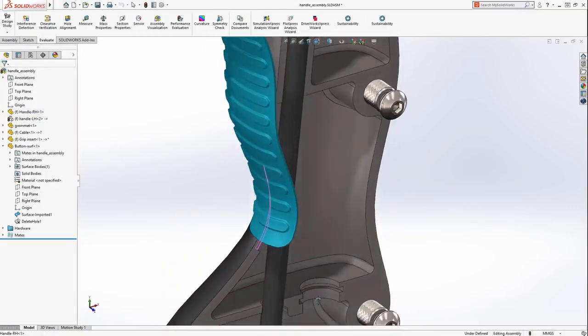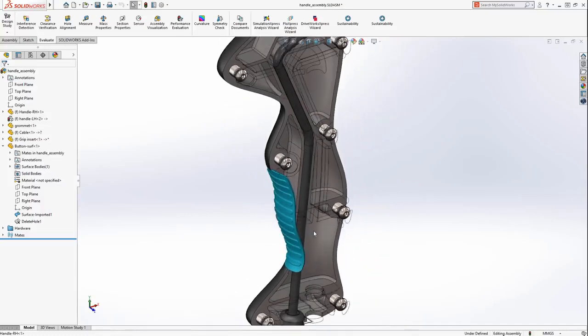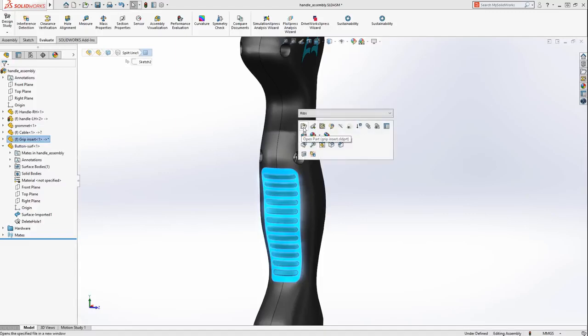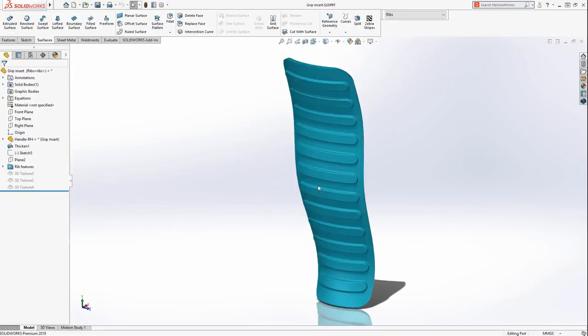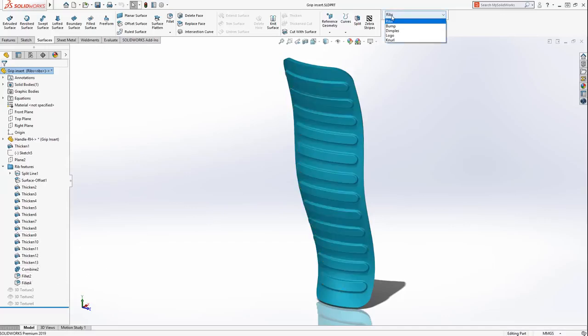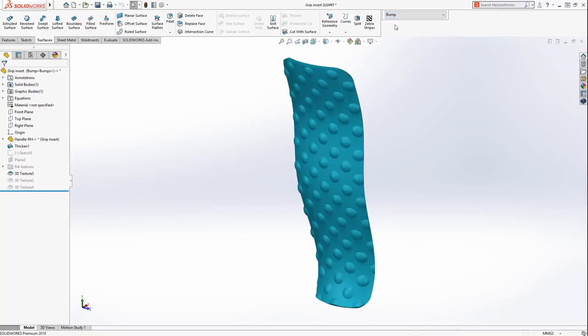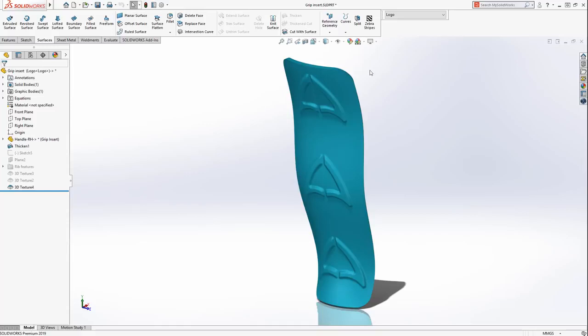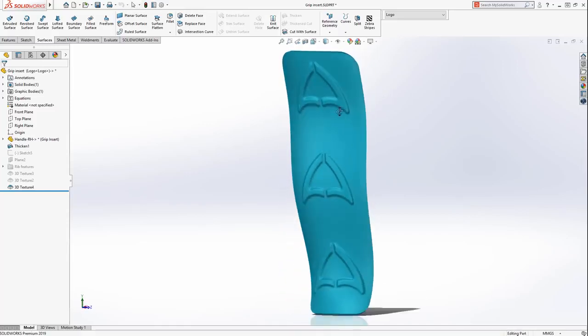Some designs, such as this grip, require textures or bumps which can be functional or just for aesthetic purposes. These textures can be time-consuming to model and require many features, such as these ribs. SOLIDWORKS 2019 introduces a new 3D texture tool which leverages an image to define a pattern of bumps. Here, several variations have been created using this new tool, including a logo.